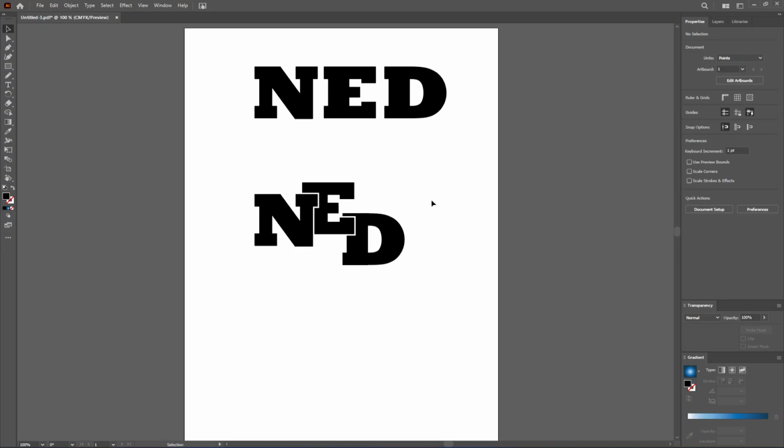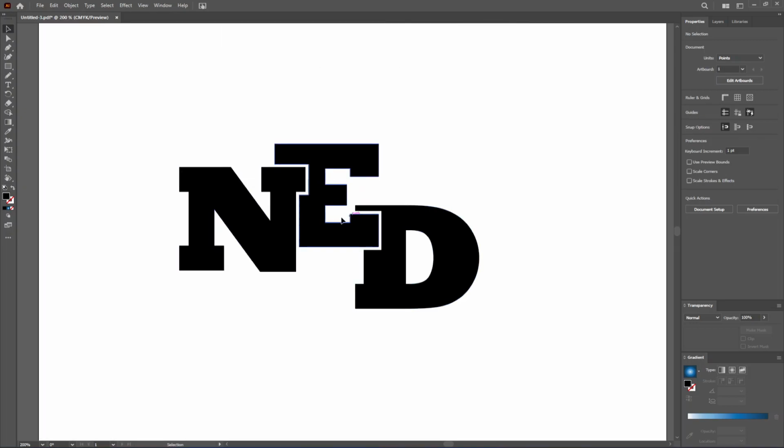How to create an overlapping typography effect in Adobe Illustrator. Once you're done, it will look something like this.